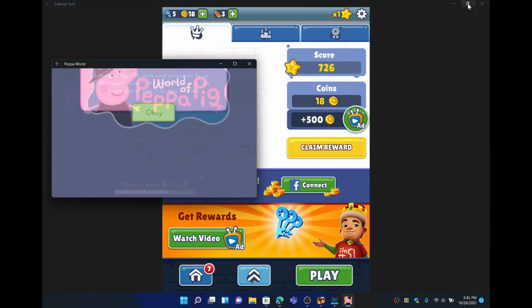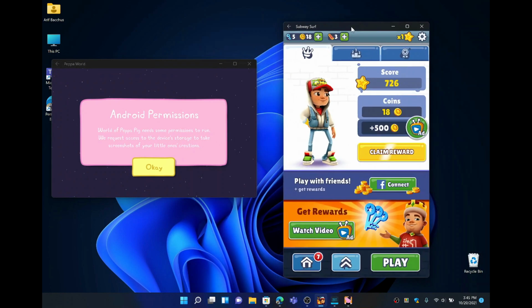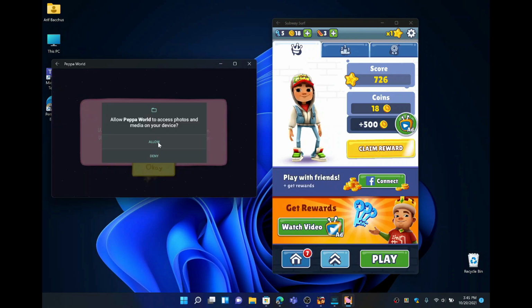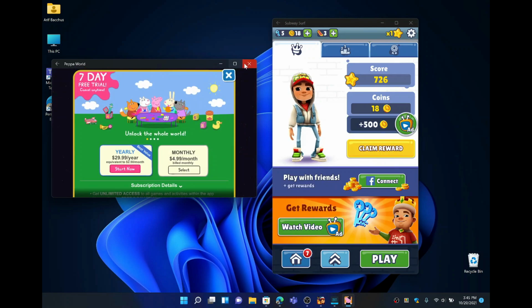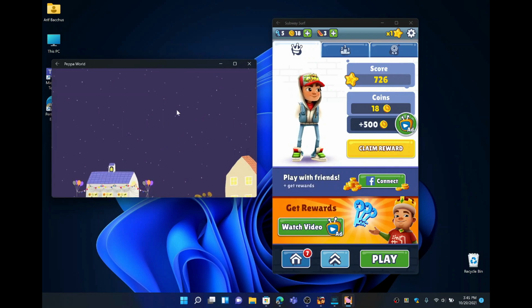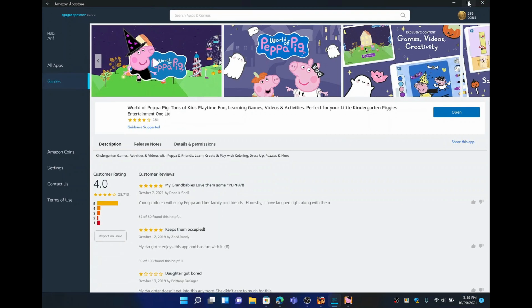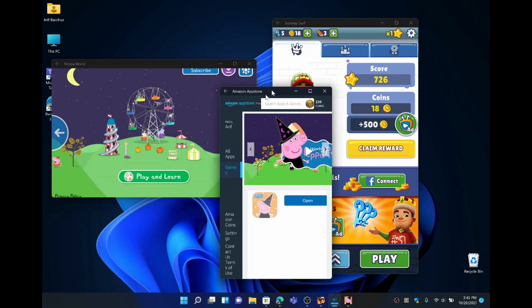And here we go again. We have three different Android apps running in Windows 11 at the same time. We have Subway Surfers, we have Peppa Pig, and then we also have the Amazon App Store itself. So overall, this is a pretty impressive experience and I look forward to testing it more and sideloading some more apps.